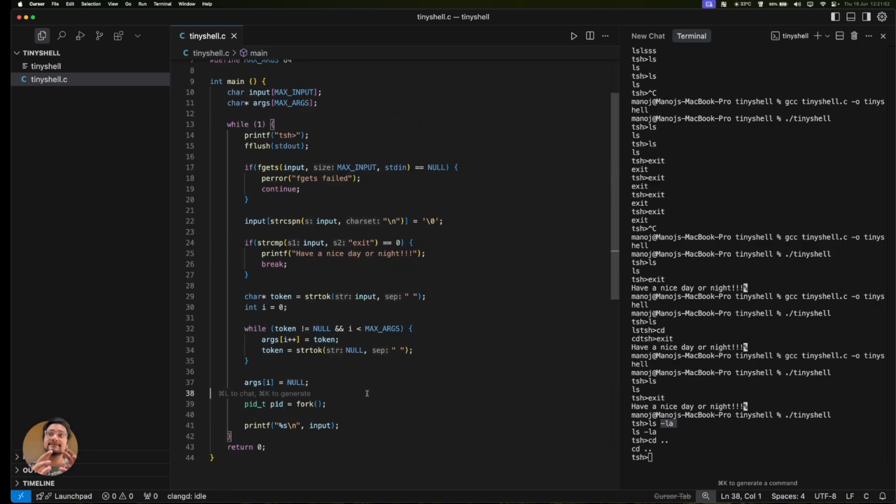So fork is very interesting, and it is very powerful as well. What fork basically does is it creates a copy of our program, and it will run it in a different process. And not only will it copy our program, it will also copy the memory, the variables and everything. So basically what will happen is you have this program, right?